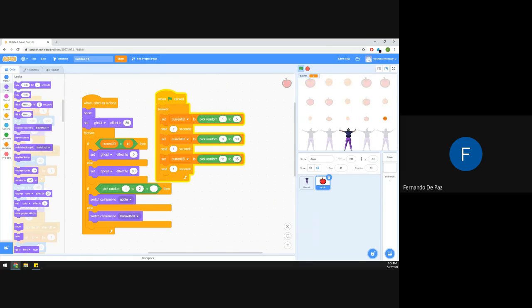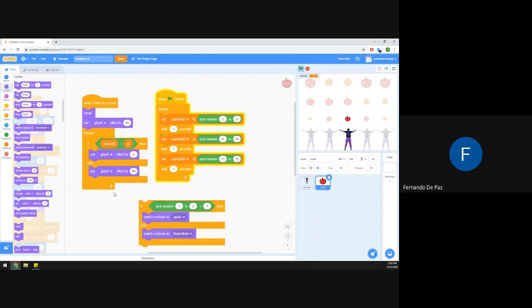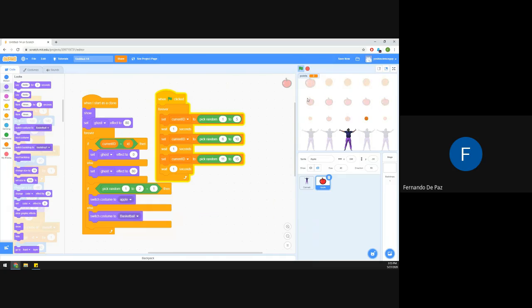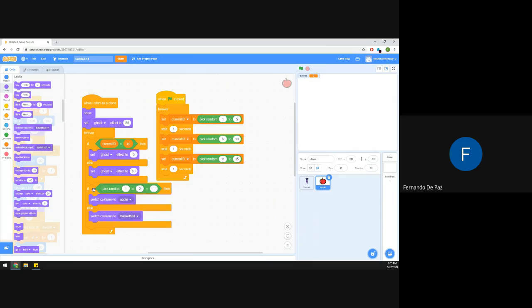Okay, did you get it? I need to put it in the correct place. What's going on? It switches too fast. Yeah, it switches too fast and it doesn't switch to the correct one.